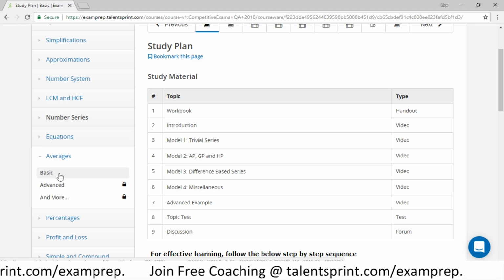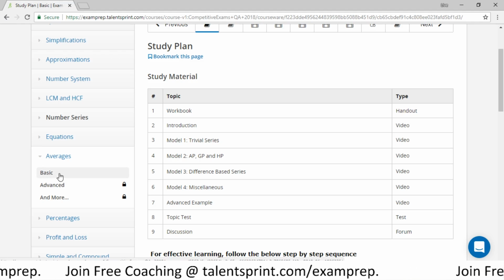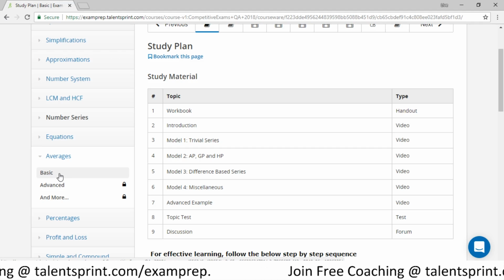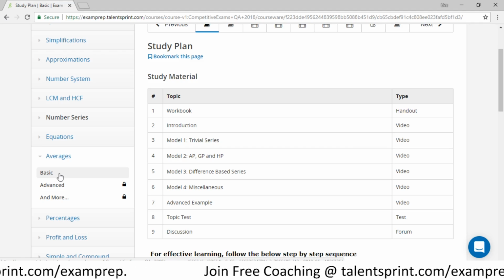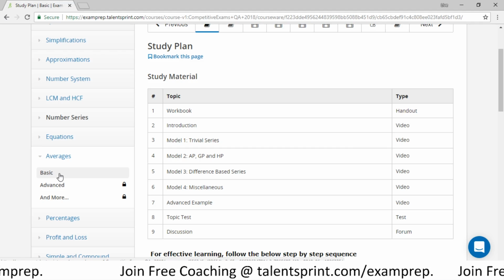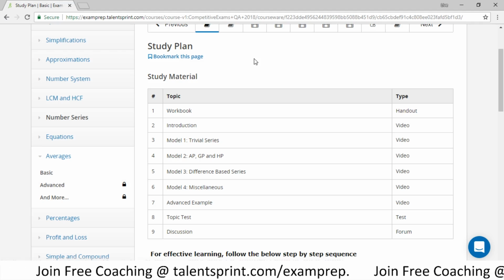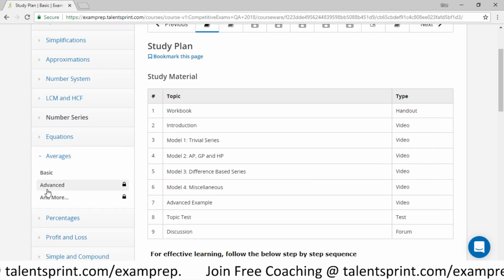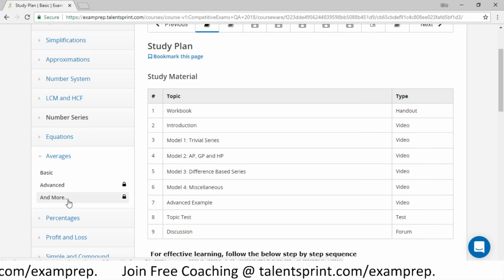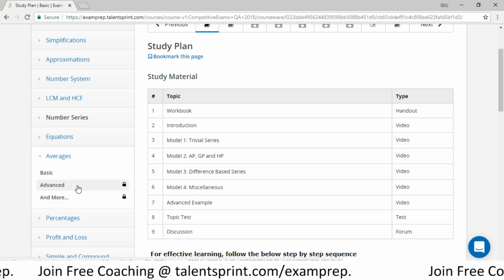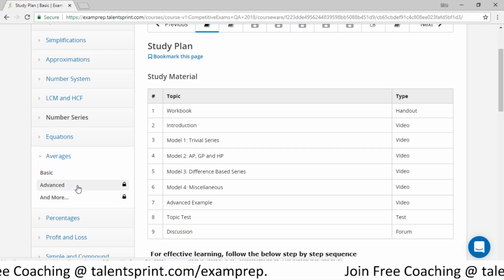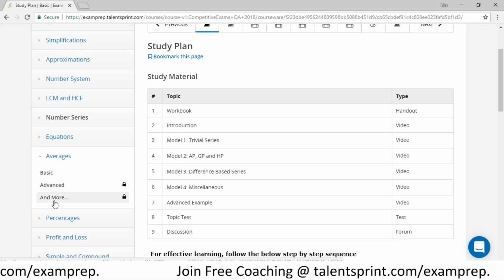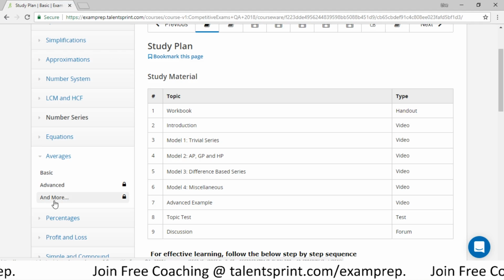Section number 1 is basic, where we have all the basic concepts covered from averages. These concepts are really very useful for getting started with your preparation. And all this is openly available for you, right? It is free content and you can access all the videos and the material that we have inside this basic content. What we have next are two sections: the advanced section and the and more section. The advanced section covers all the advanced concepts and the latest pattern questions, whereas the and more section takes care of the additional examples that you can practice for maximizing your preparation.